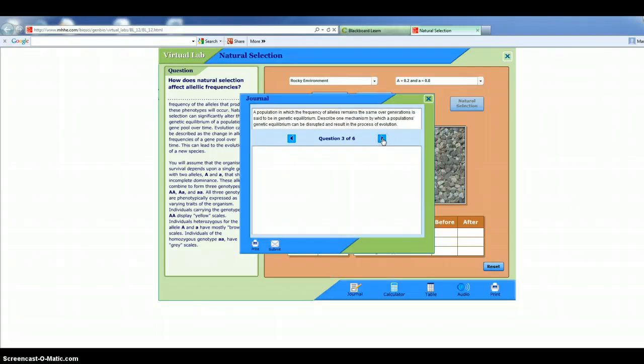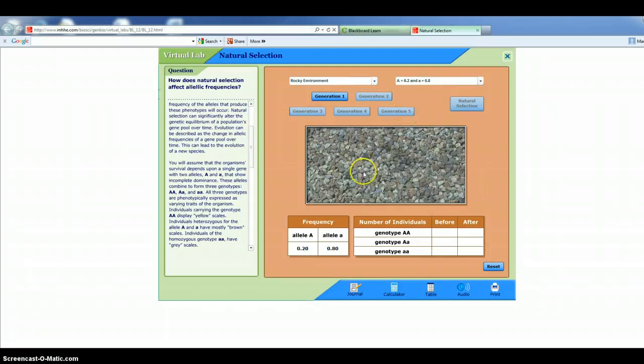And then 3, 4, 5, and 6. They're there. Answer away. Submit it. Have fun. Lab Unit 8. Easy to do.